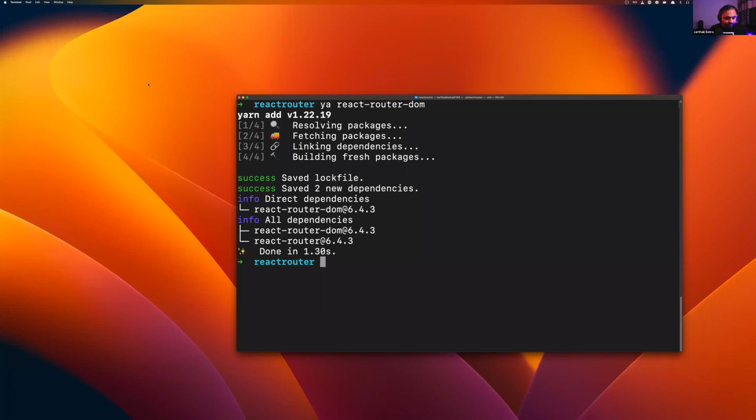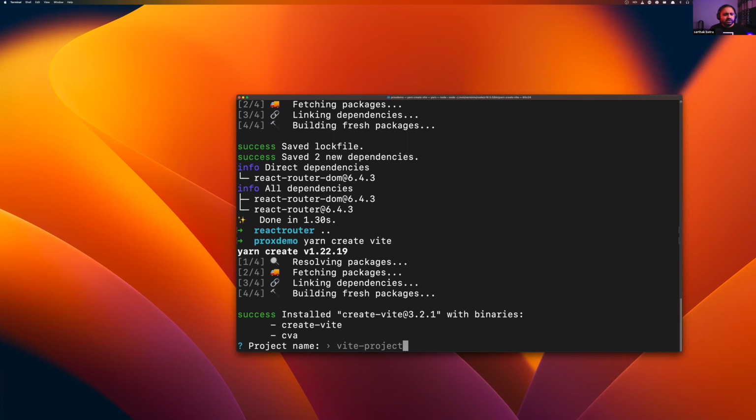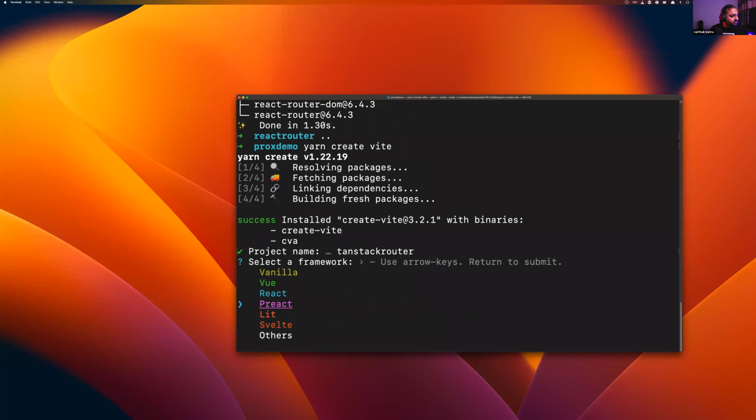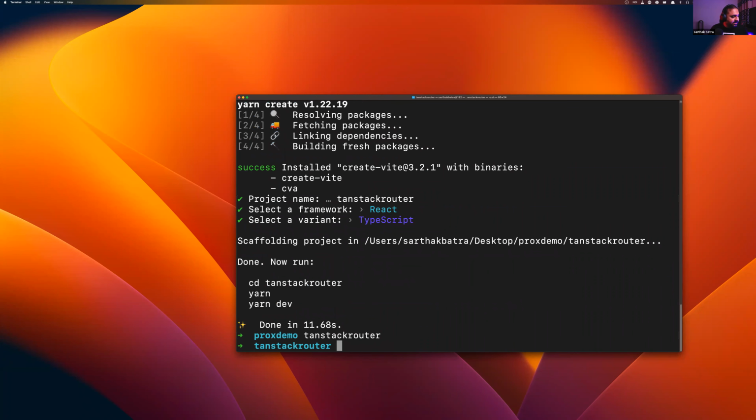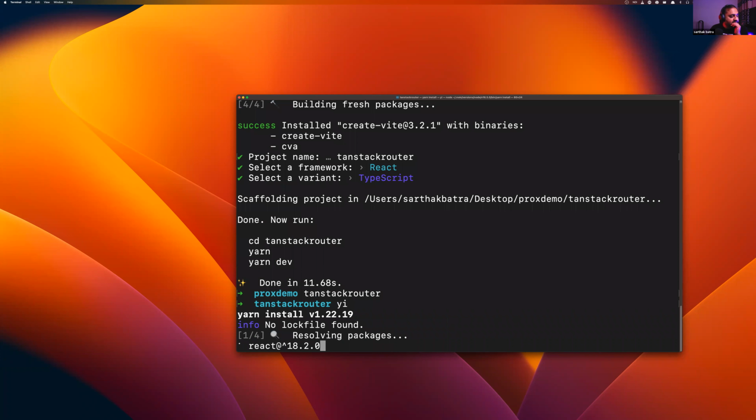Right. So without further ado, let me go into the React. Let me make another project and call this the TanStack Router. Let me scaffold it out with Vite. So yarn create vite. It's going to be as we made it before, a React project with TypeScript. Great. Let's get into it and install the dependencies.